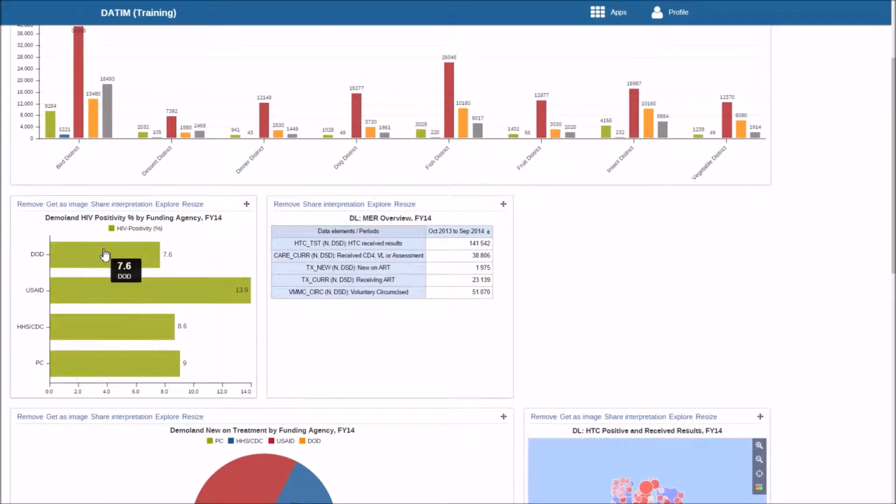These data values are actually an indicator value that have taken the HTC positive tests and divided them by the total number of HTC tests received and multiplied them by a factor of 100%. These data values are not entered within DATIM, but are taken from the values that are entered through the data entry process and calculated through the system itself. We can also have tables on our dashboard, and you'll see that the tables are interactive in nature. I can use these up or down arrows to sort the table values.